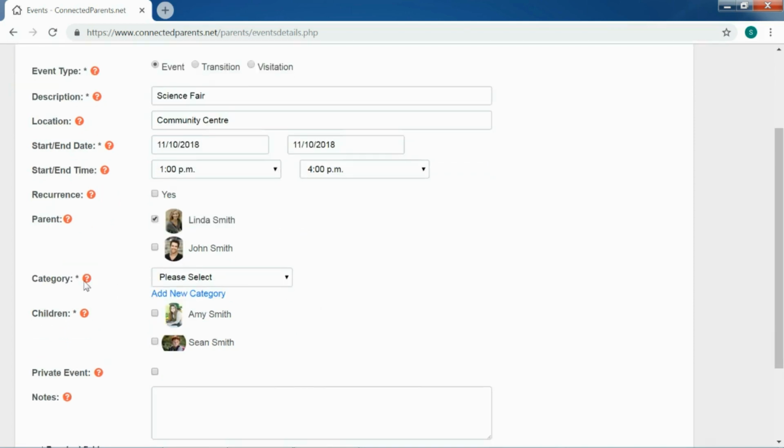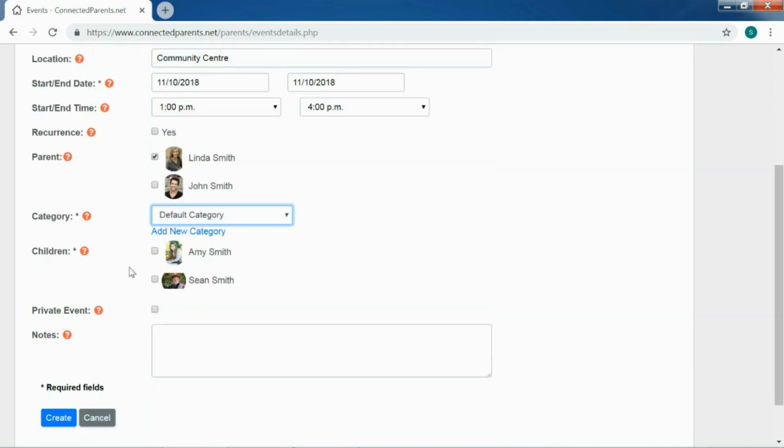As mentioned in the beginning, you can have event categories. Selecting the category will color code the event in the calendar. Next, select the children that will be attending the event. Note if you only have one child, the child field will actually not appear, since the single child will be automatically selected.